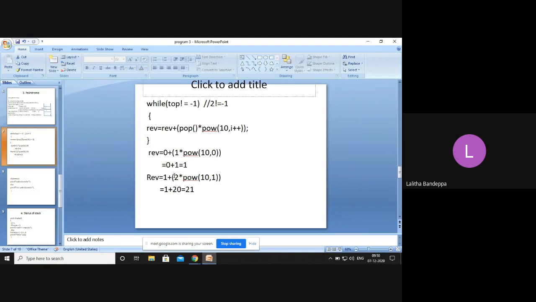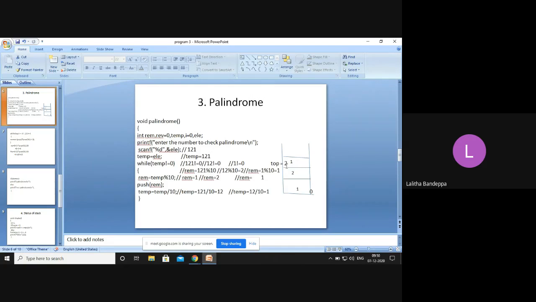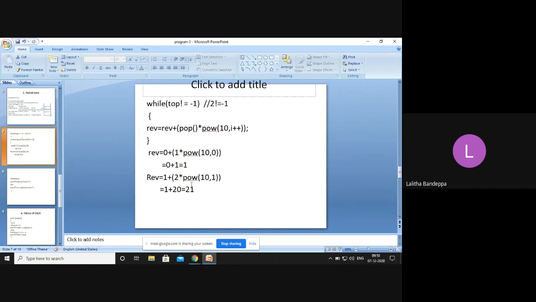1 plus, in first position what is there? 2 is there, right? In the second position 1 was there, in first position 2 is there. So 2 star power of 10 comma I plus plus. Initially it was 0, since it is a post decrement, your I will turn to 1. So 1 plus 2 star 10 to the power of 1 is 10, 2 tens are 20, plus 1 is 21.